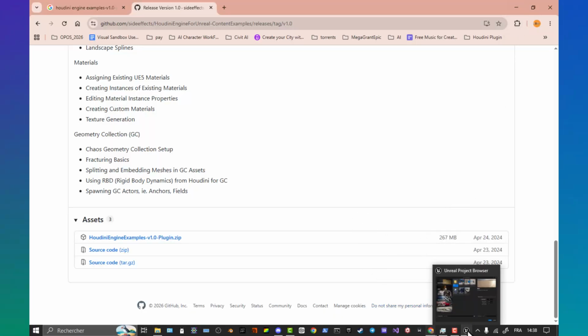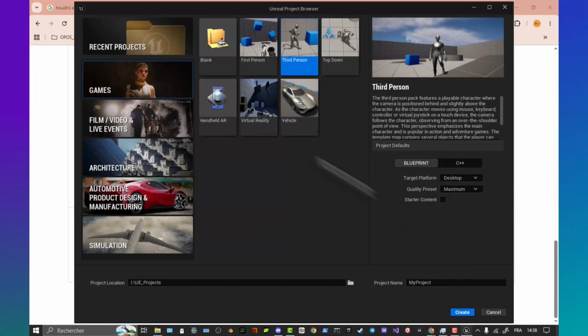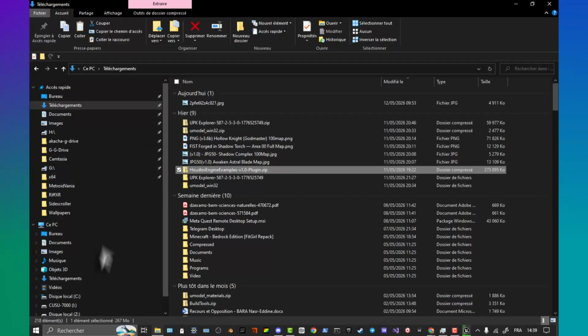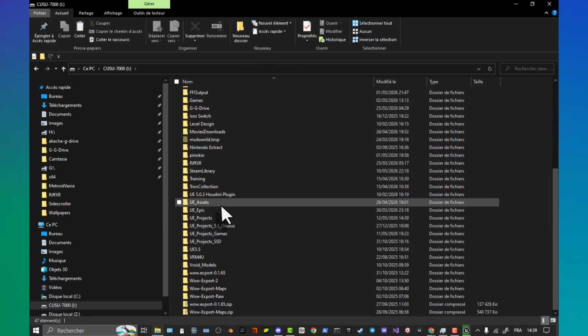So first we need to set up our Unreal project. Let's go with the blank project. Let's go with the third person actually. This is my project folder, and let's call this, there it is. So I do create and wait for the project to be created. So while it's searching, I will go to my Unreal folder.